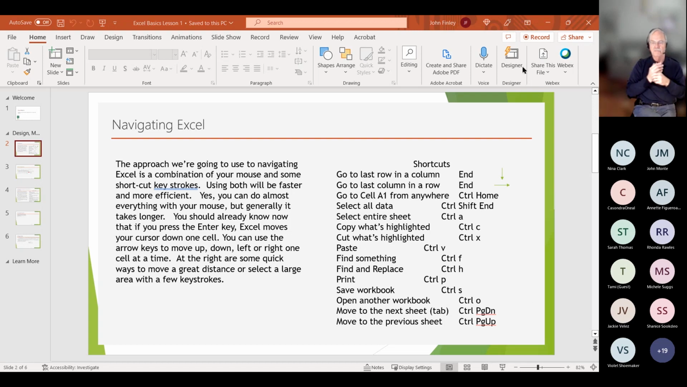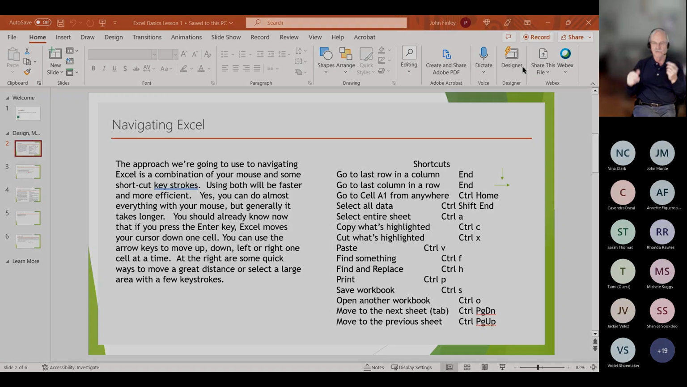To move to the previous sheet, or the next sheet rather, or tab, Excel calls the tabs sheets. So each worksheet is a sheet. Most commonly, most of us think of those as tabs because they look like little tabs at the bottom of the screen. So to move to the next sheet, Control Page Down. Move to the previous sheet, Control Page Up.